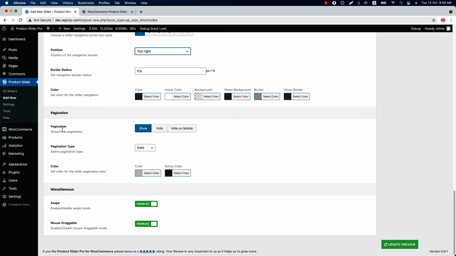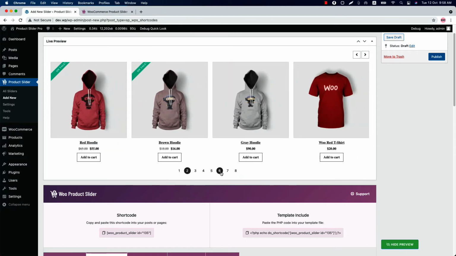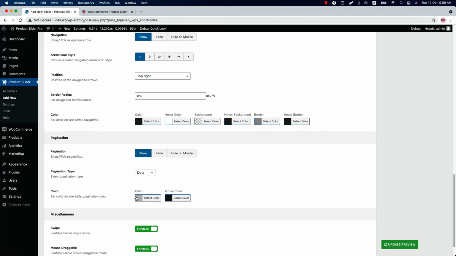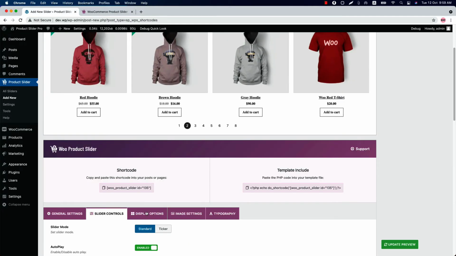Same for the paginations, you can show or hide it from here and select the pagination types in between dots or numbers. If I select number and update the preview, you can see the number paginations show like this. And change the color of the paginations. Enable or disable the swipe or mouse draggable. Next one is display options.